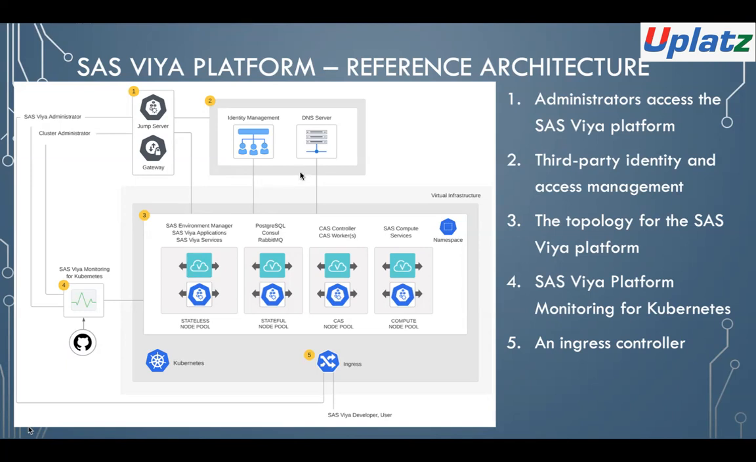Second part is the third-party identity and access management. The third-party identity and access management providers are integrated with SAS Viya platform authentication, which will enable us to authenticate the platform.